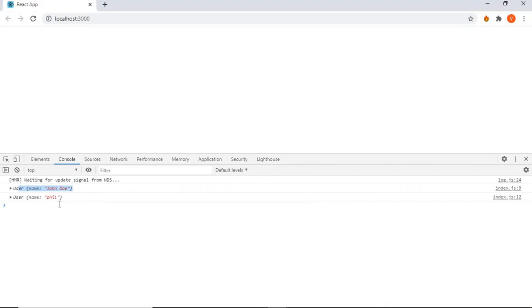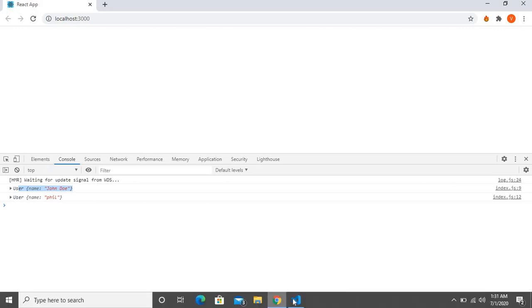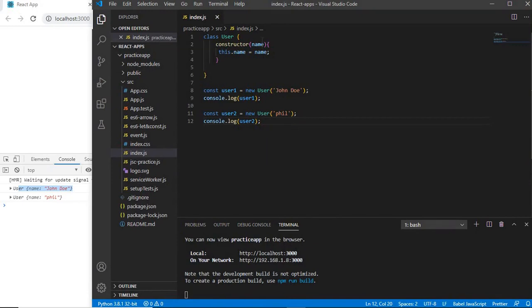Now we can set up default arguments if we want to, and I will show you how to do that. These are used if there is no argument to this particular thing. So let's remove Phil. We are not passing any argument to the user, to the instance. So let's give it a default name.